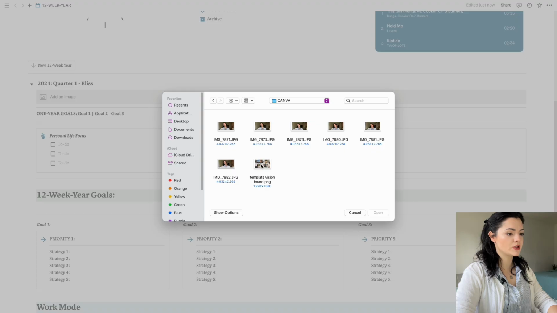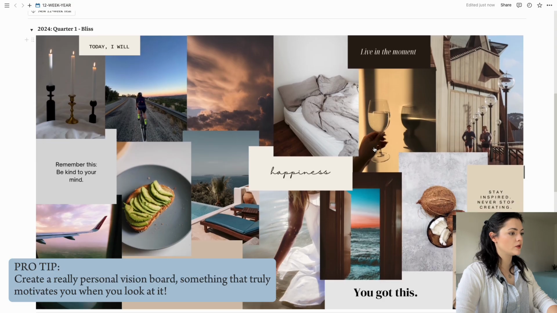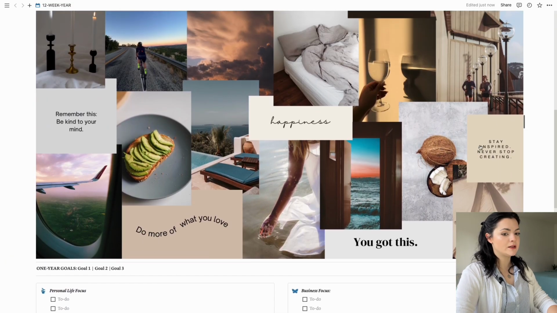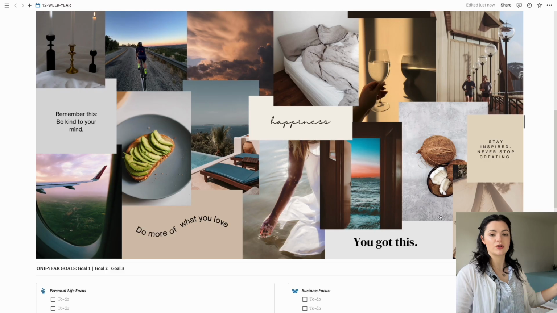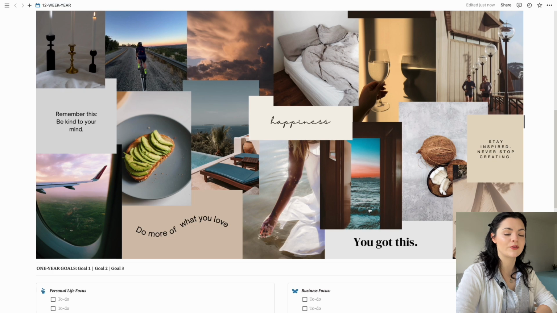vision board. I just have this one, which is like a template vision board. It's not my own, it's just one that I found in Canva. And you'll just add this here, so it takes some time to load. But whatever vision board you have, you can make it and insert it here, so that is going to be the first thing you see whenever you enter your template.